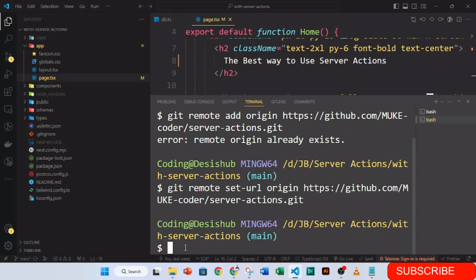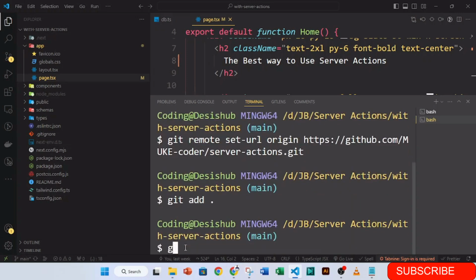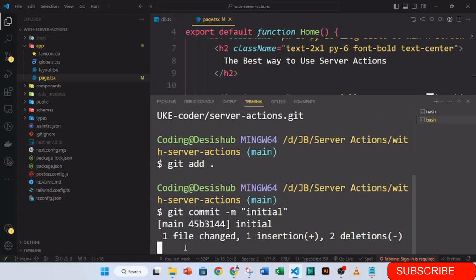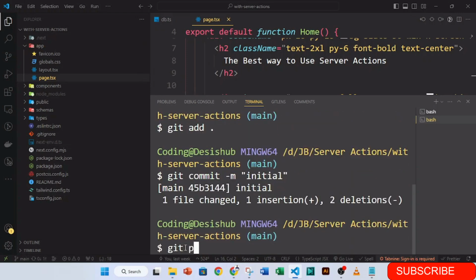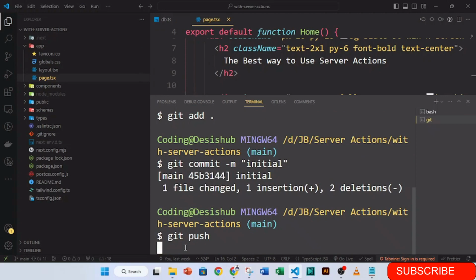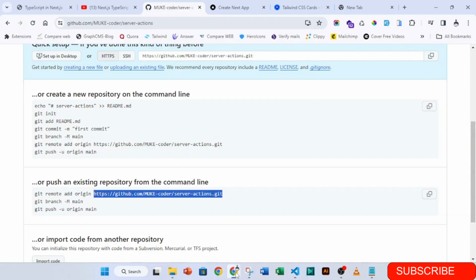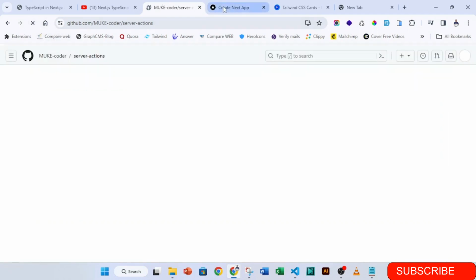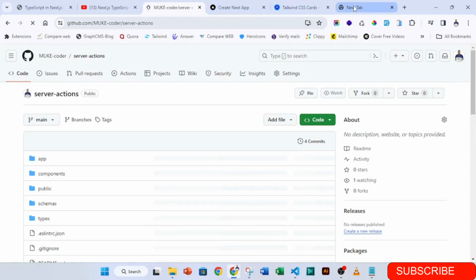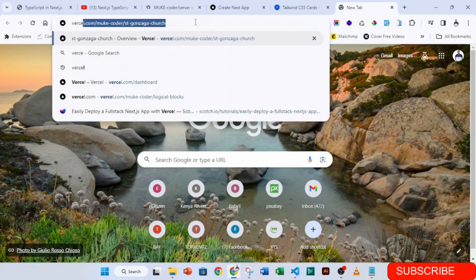So now I have this, I can just say git add, and git commit, and then git push, just like this. So you can just push, and now we'll be pushing to this new repo, I guess. And as that's pushed, I'm going to quickly go to Vercel.